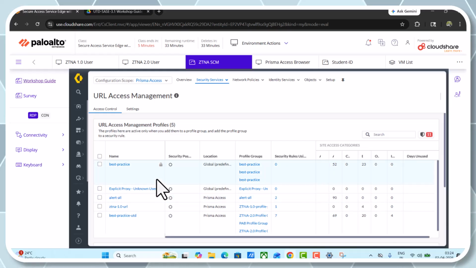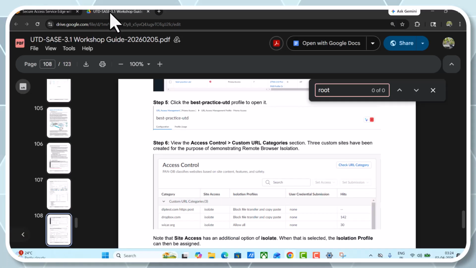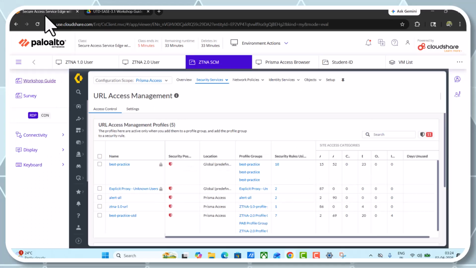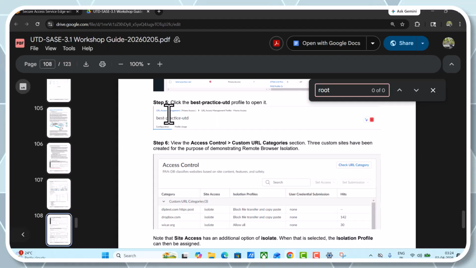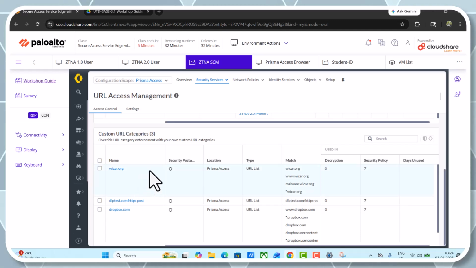Okay, and what they are saying to open custom URL categories. So it should be somewhere. Yeah, custom URL categories. Okay, so this scope they are saying, they are custom sites that have been created for the purpose of demonstrating remote browser isolation. So these are the categories they have created for remote browser isolation.